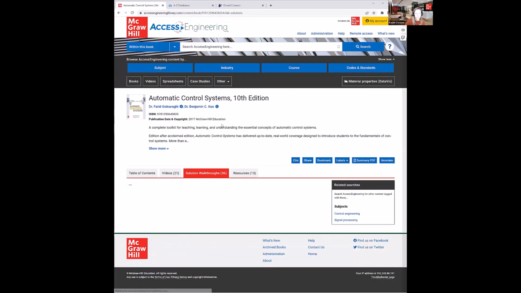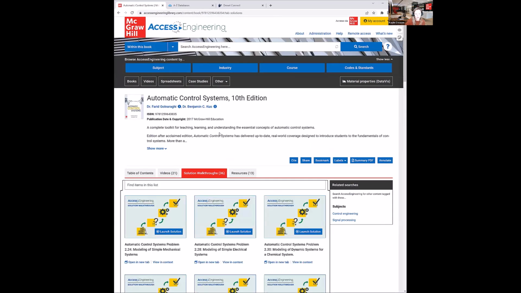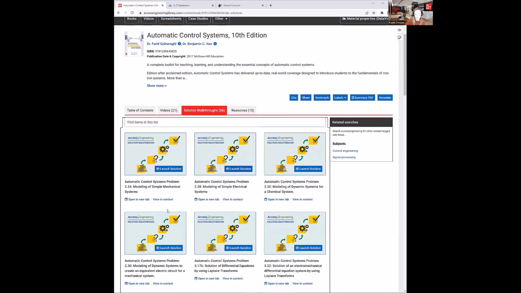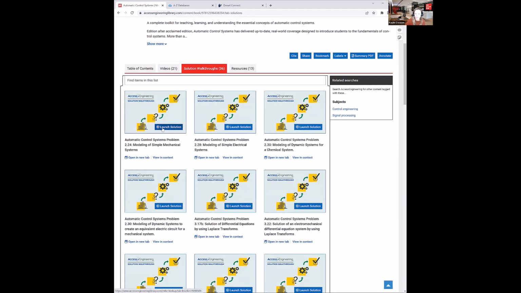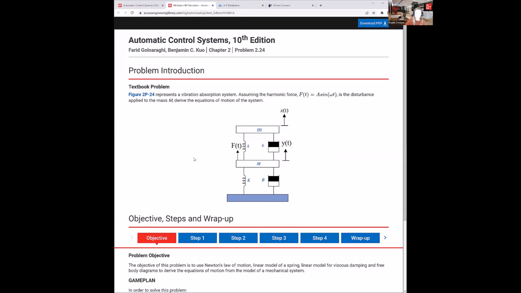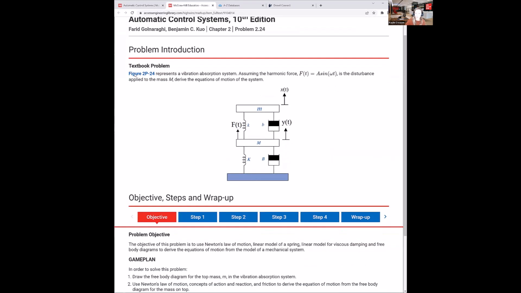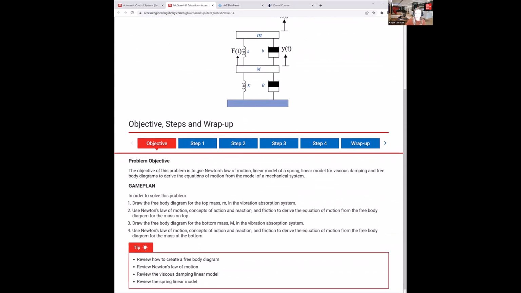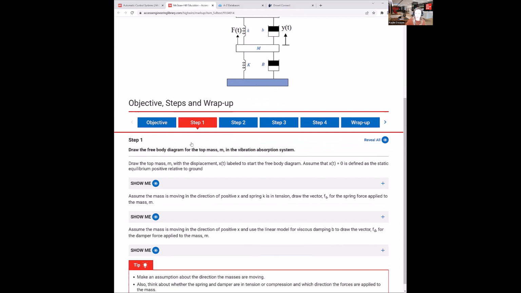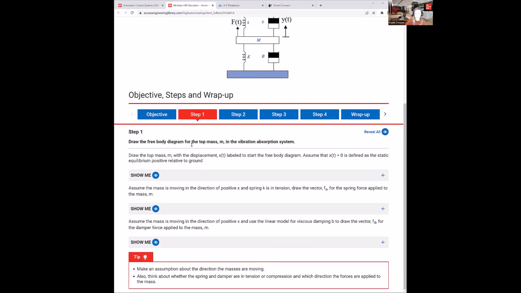And these, if I didn't mention, are created by engineering faculty and actually tested by engineering students. So if I click into a problem, what I'm going to see is the problem from the textbook, as well as a problem objective, and then a step-by-step walkthrough of the problem.